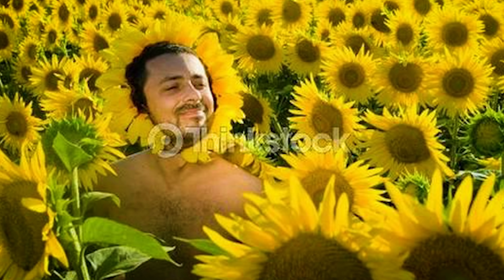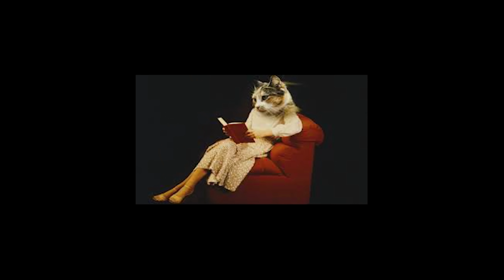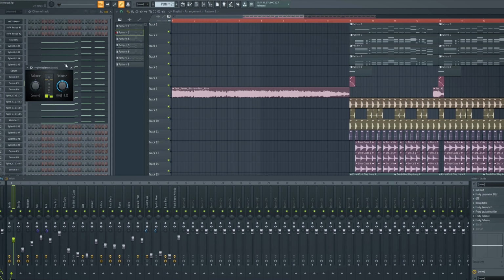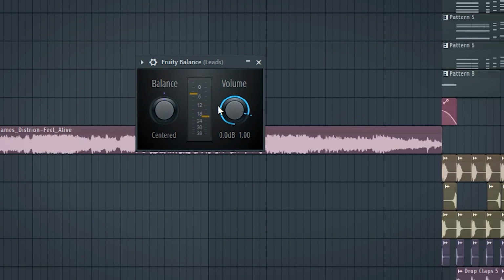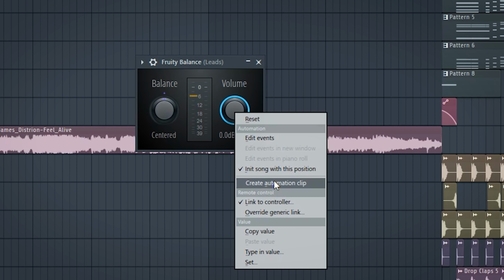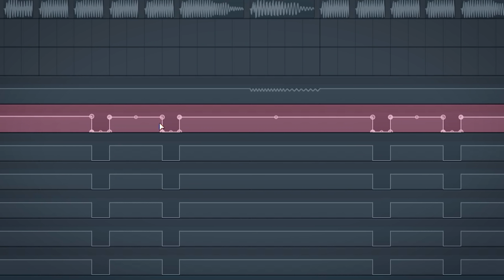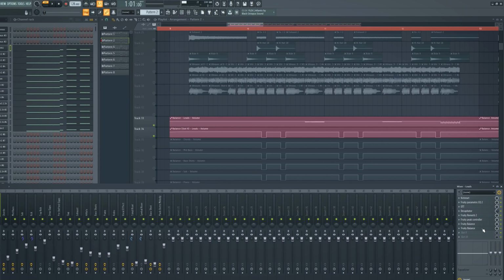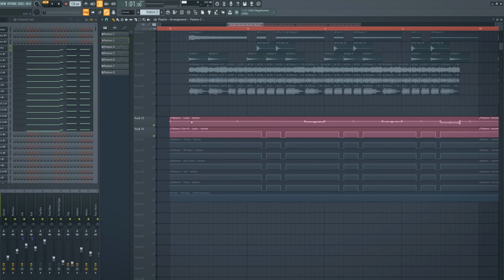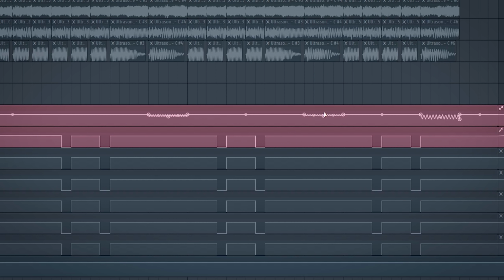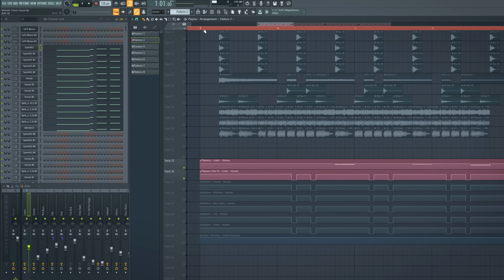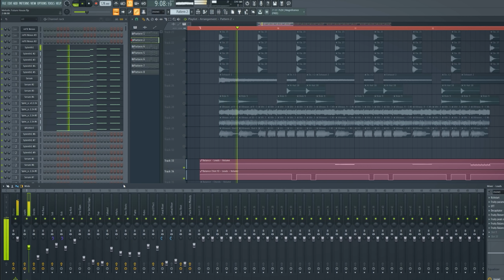In my opinion this lead sounds sick, but we want to give it a more bouncy vibe, so I have to automate the volume a bit. We just grab the Fruity Balance and create an automation clip, and we are adjusting the automation just as we want. In the original track I noticed a little stuttery effect on the leads also, so I made another volume automation with Fruity Balance. This is how the lead sounds in total guys.